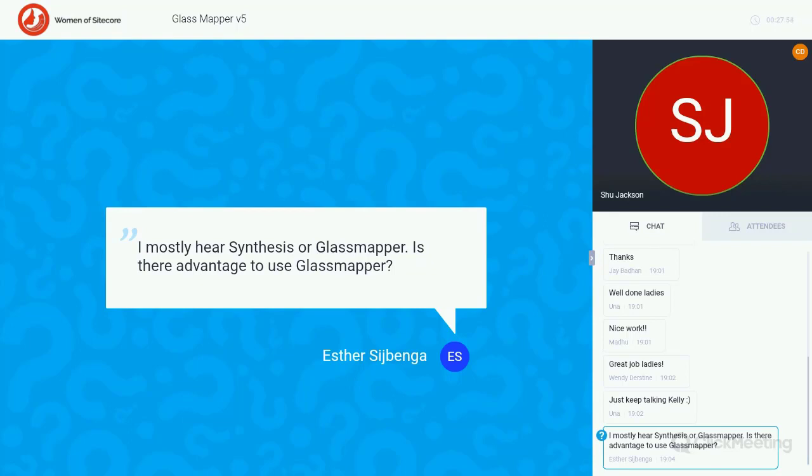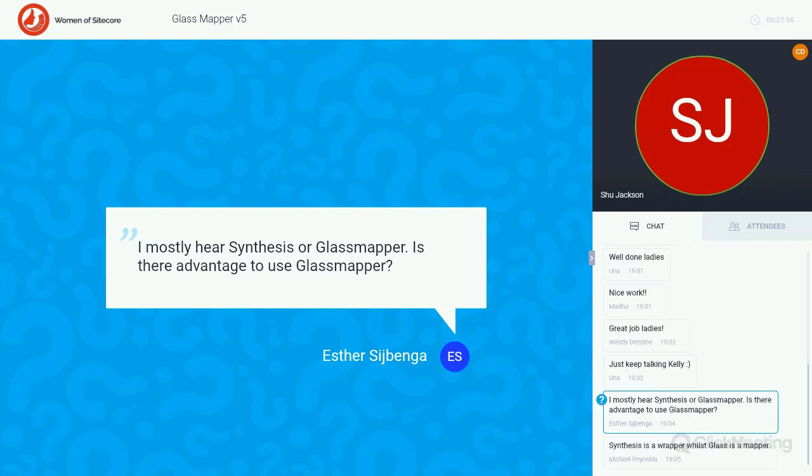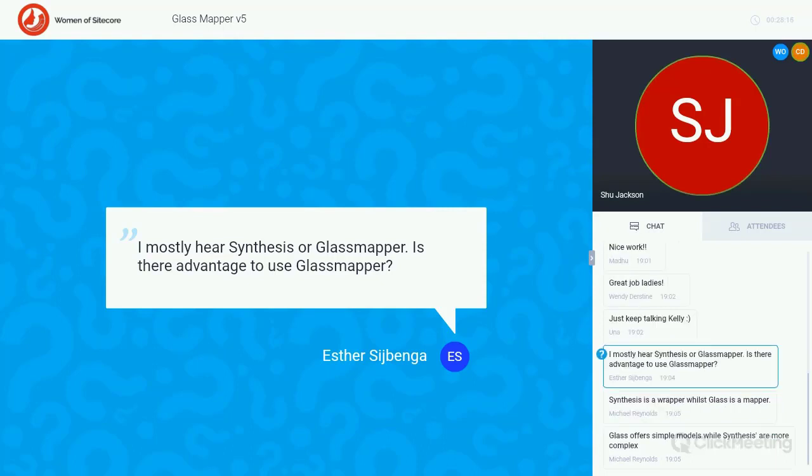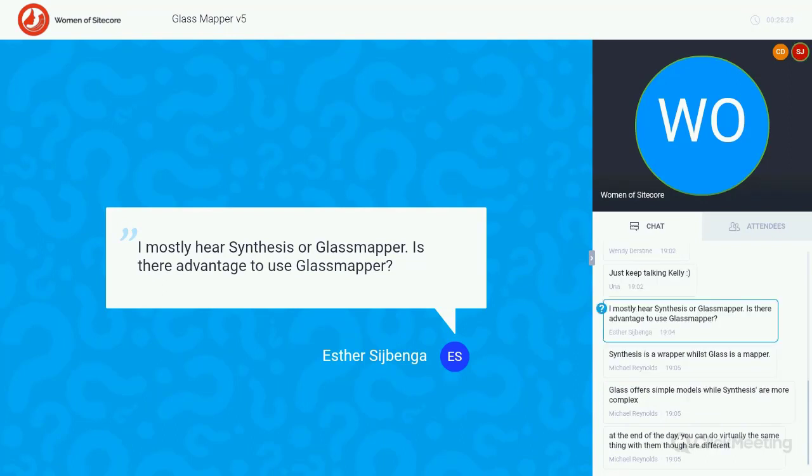Basically, one is like a wrap around Sitecore items, and the other one is okay. Synthesis is a wrapper. Sorry, I remembered it the other way around. Yeah, Mike is answering the question for us. But I think the general gist of what she was saying there is correct. There is a difference between the two, one being a mapper and one being a wrapper. Right. Yeah, I have been using Glass Mapper for all the projects I've worked on, so I don't have any experience with Synthesis. Same.